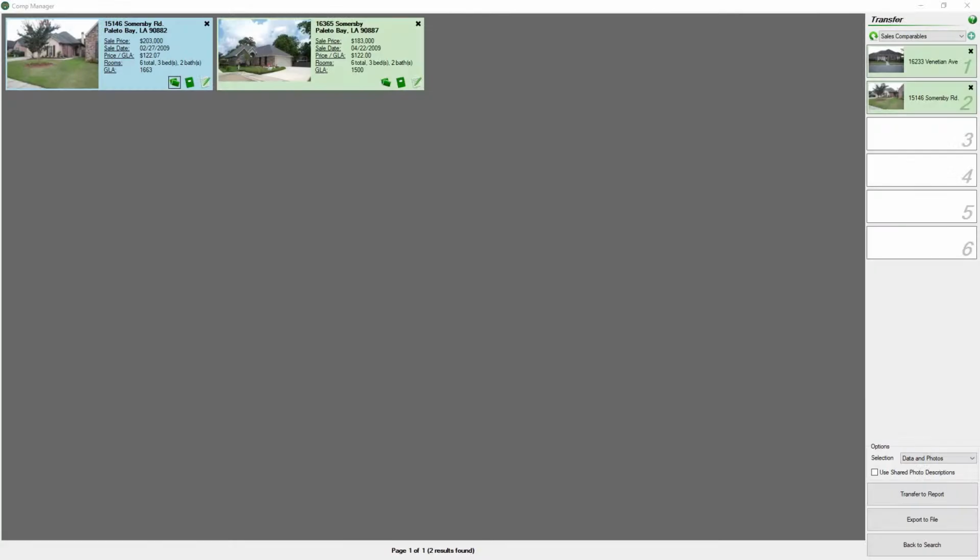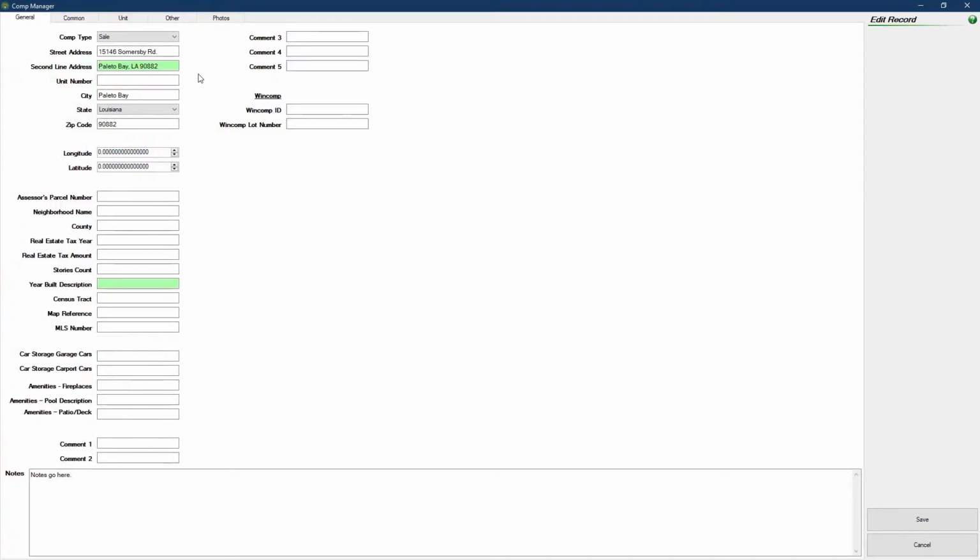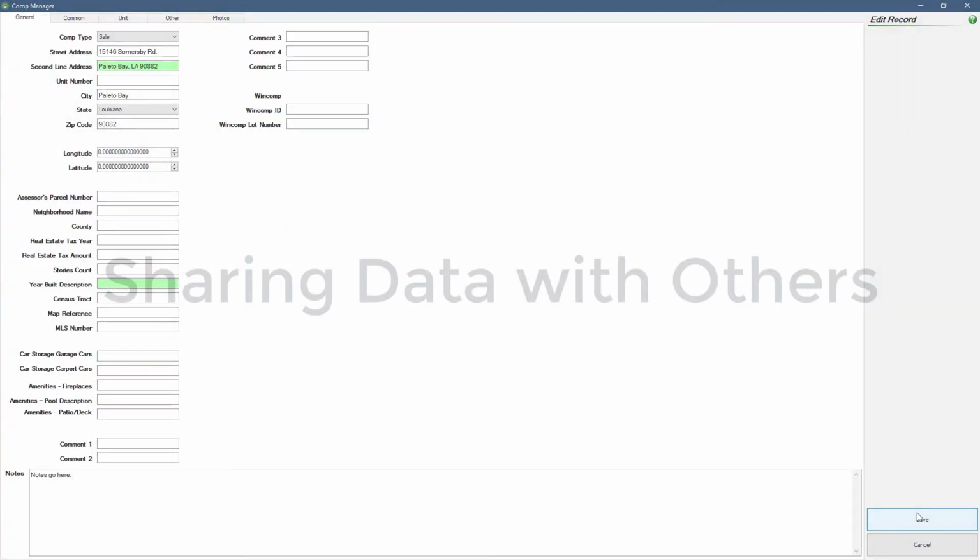To edit a record, click on the Edit icon on its address tile. Keep in mind that automatically indexed records cannot be edited, so a copy of the address will be created for editing as a custom, manually entered record. Edit or add the new information, and then click Save.